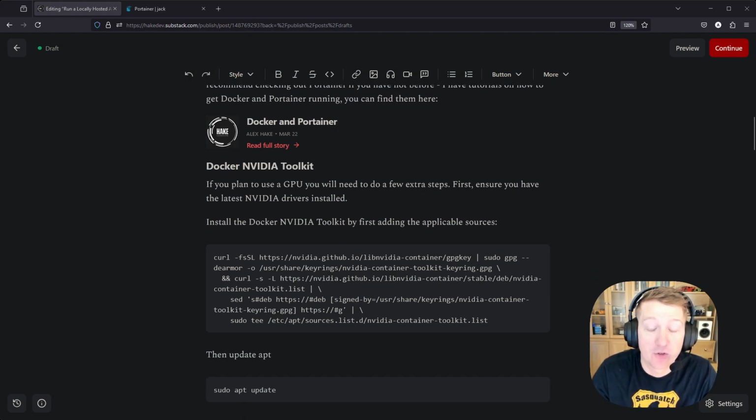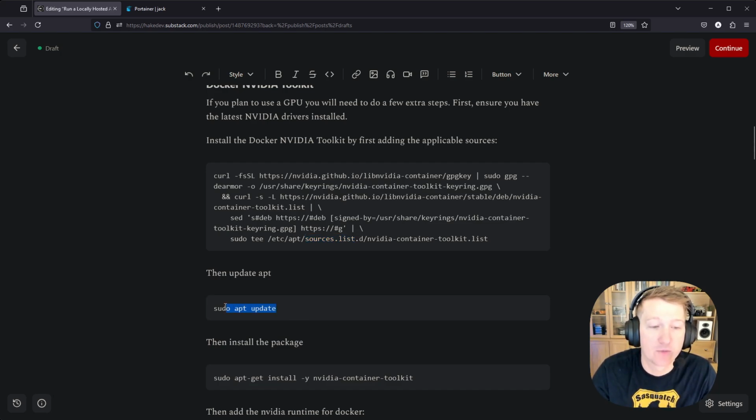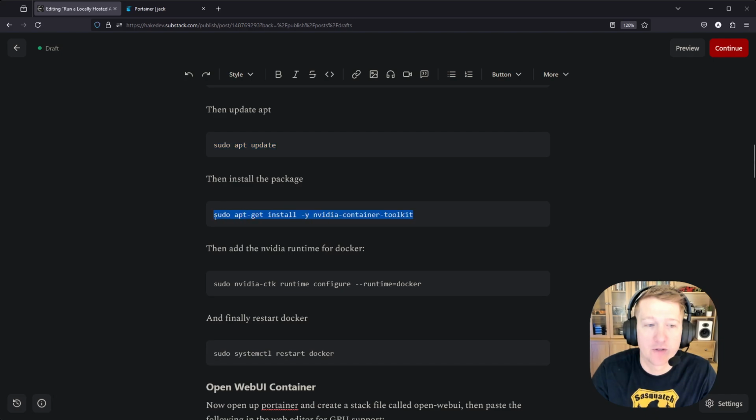So the first step, if you're going to be using a GPU, which is highly recommended, you want to install the Docker NVIDIA toolkit. This is going to allow us to import our GPUs into our Docker containers and then utilize those resources. It's just going to be a copy paste job where you take this command here and you're basically adding the sources for the NVIDIA container toolkit. Then you'll run a sudo apt update to the latest source. And then you will install the package with sudo apt. You just do apt install -y nvidia-container-toolkit. So that'll get you all set up.